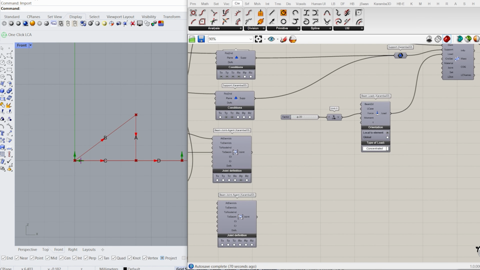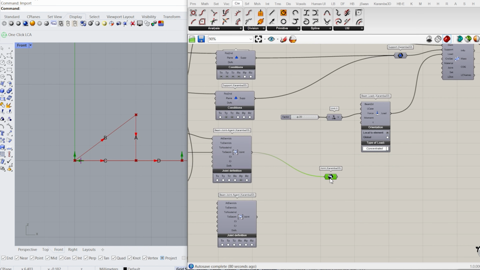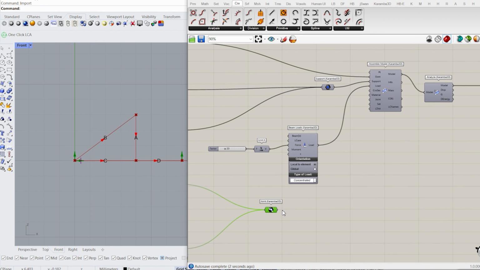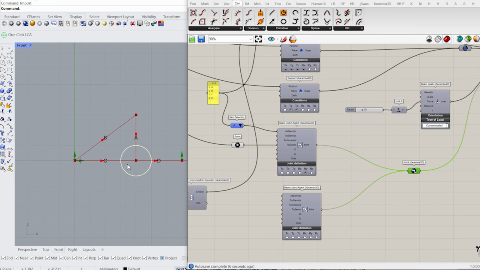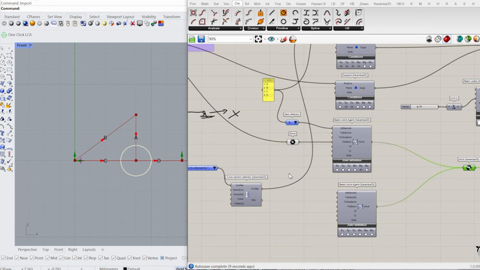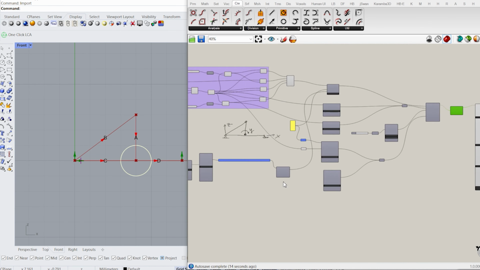Planes. We can collect them also in one joint component. Fit them in the assemble model. Yes, I already see this release, and I can show that there are no errors here.